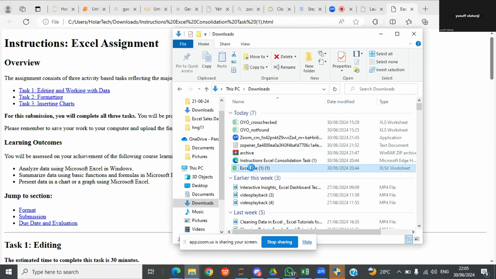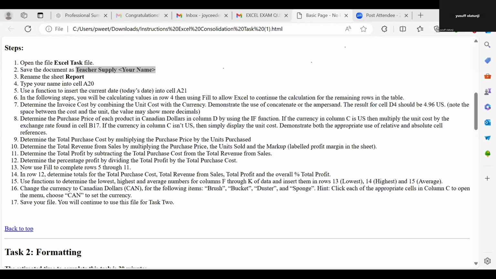I can see your screen. I'm trying to open the Excel now. If you want to take the Microsoft exam, these are the things that you will see there. Yeah, guys.